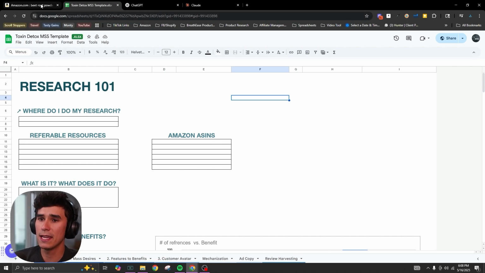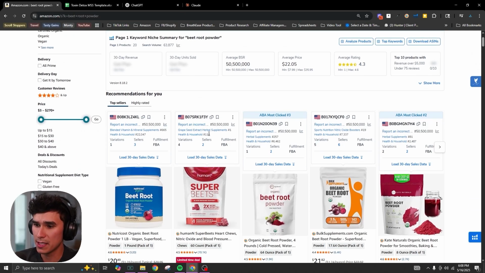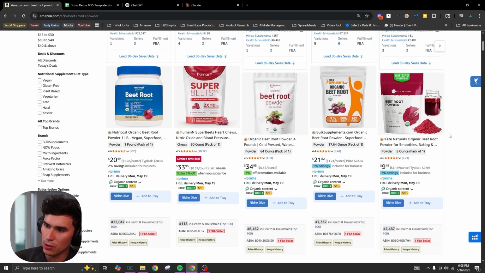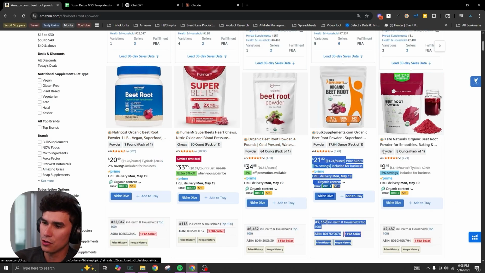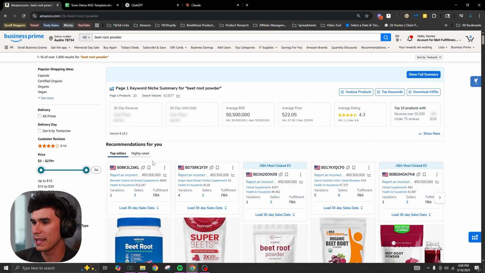I've gone ahead and identified a product opportunity. It was beetroot powder. Seen this all over the place, especially with beetroot gummies and beetroot tinctures coming up. Powders are kind of a slept-on way. Obviously, there's a lot of huge products in here, so it's probably not the best product to launch, but we're going to use this as an example.